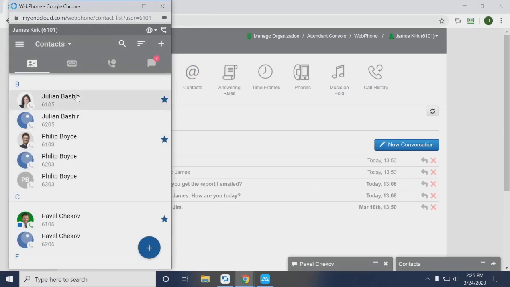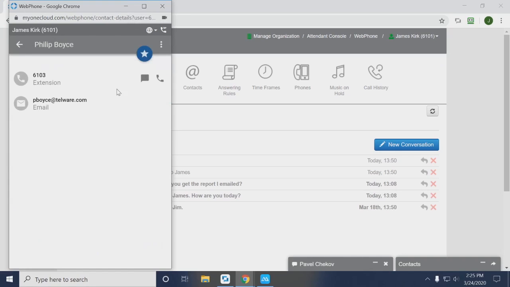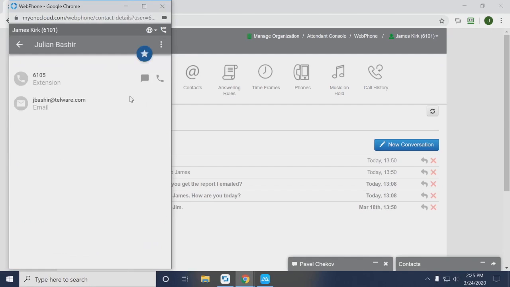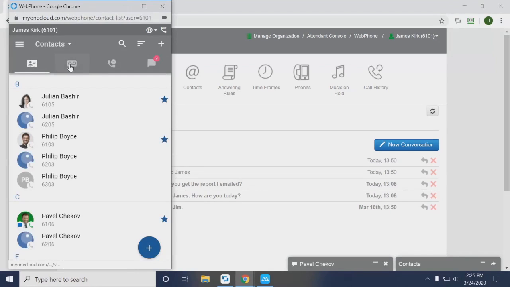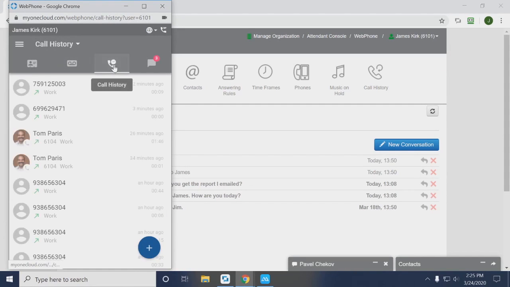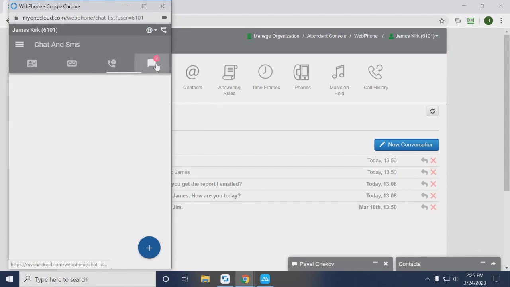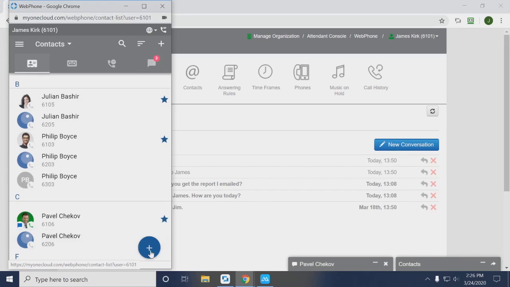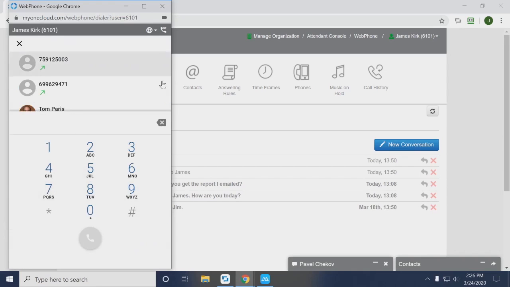So when I'm looking here, I have my contacts, which are all my coworkers. I can click on them to interact in different ways, whether it's chat, call, email, just like the mobile app. I can add people to my favorites. I can go into my voicemails. Remember, I don't have any right now. I can go into my call history, and I can go into my chat messages, just like I did on my mobile app. Down here on the little plus sign, that's where my dial pad is hiding. So if I wanted to make an outbound call, I could.